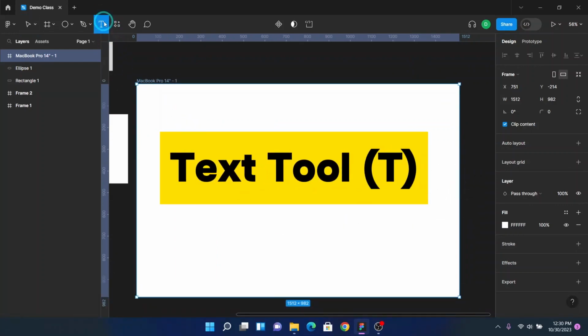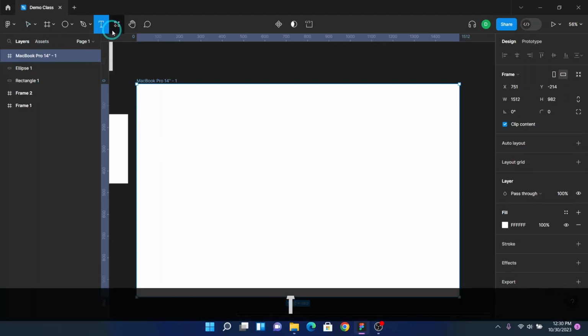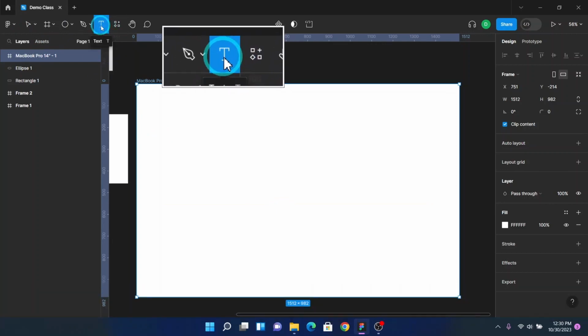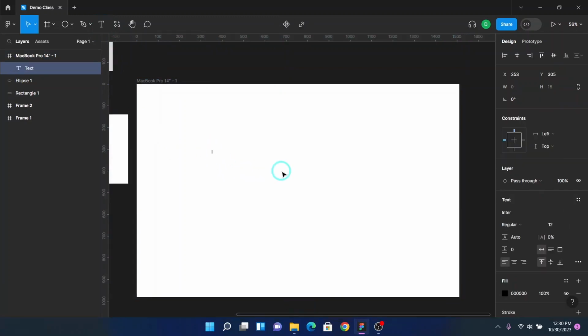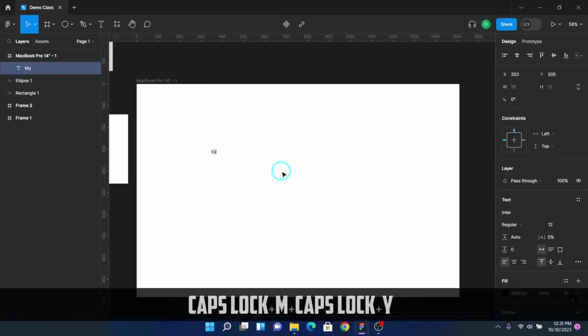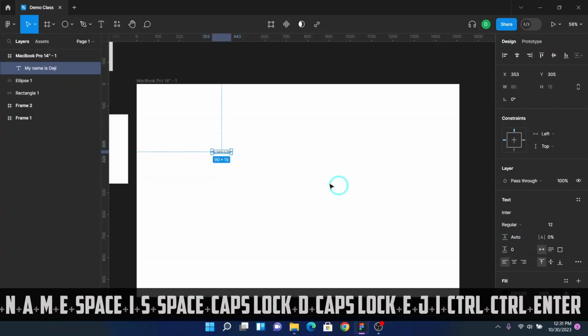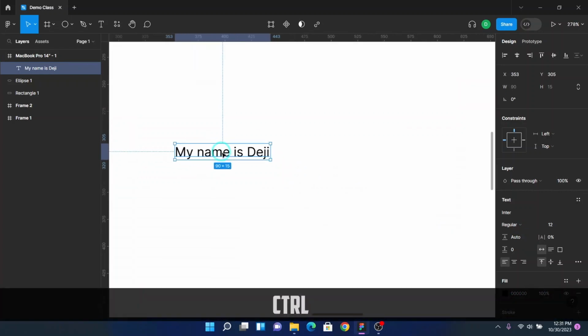you can just press T on your keyboard, the letter T, or you come to the top here and you see this particular icon labeled T. That's your text. Once you click on that, you can easily type anything. So I can type, okay, my name is Deji. Right now it's already written, but it's very small. Let me zoom in. You can see it's there.